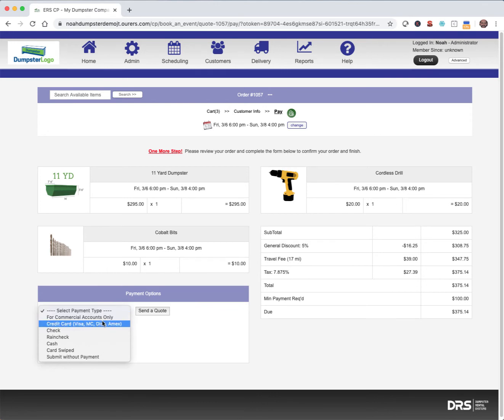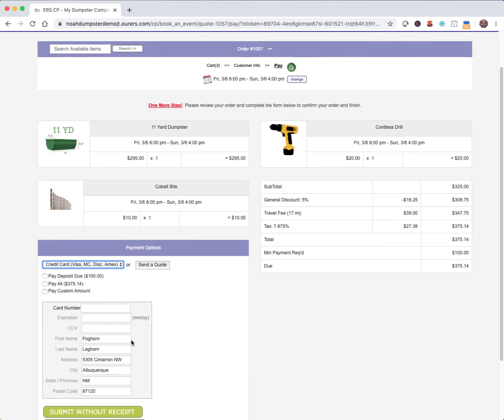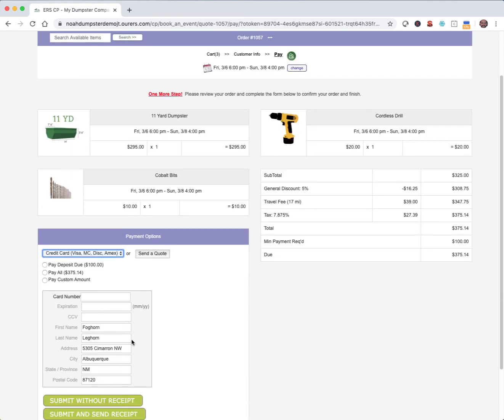Now, in this scenario, we're going to pretend that the customer is giving us a credit card number. This is actually a demo account, so it doesn't actually have merchant services set up and we can't actually put in a card number. But that would be, of course, the most typical way to do it.